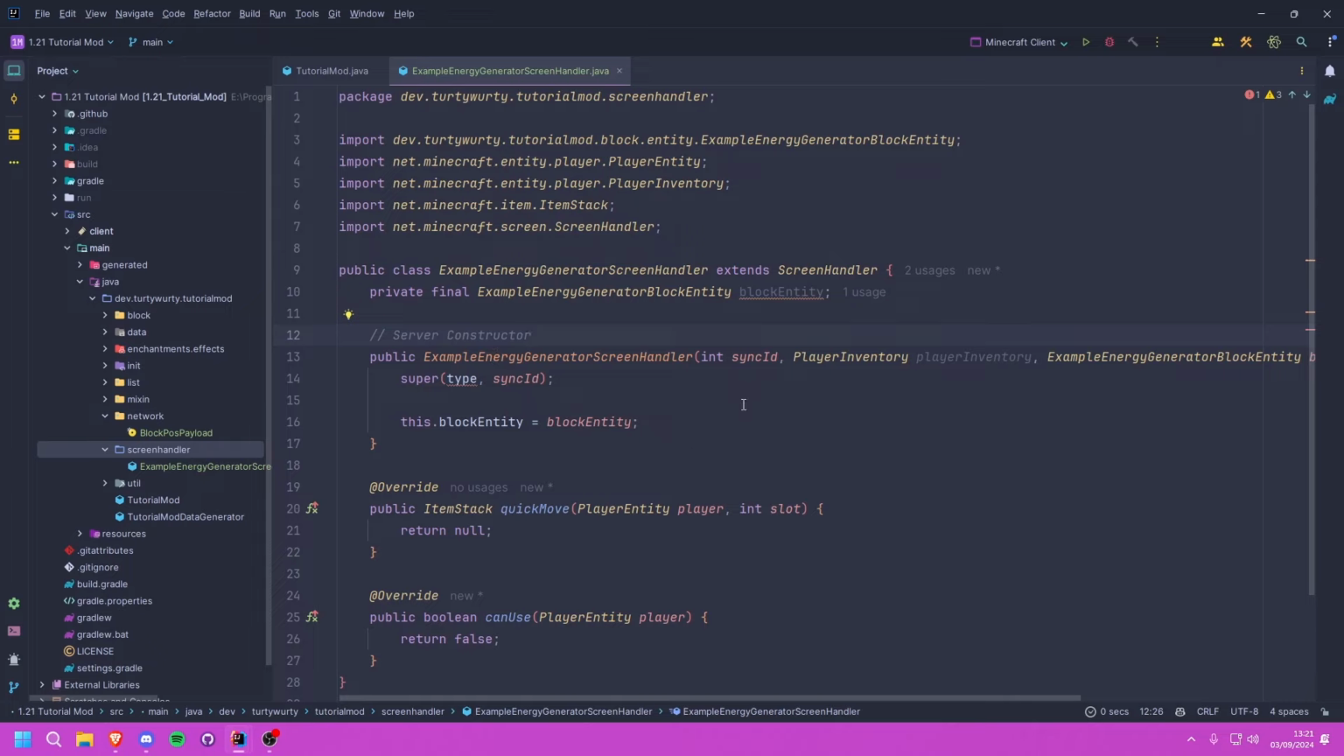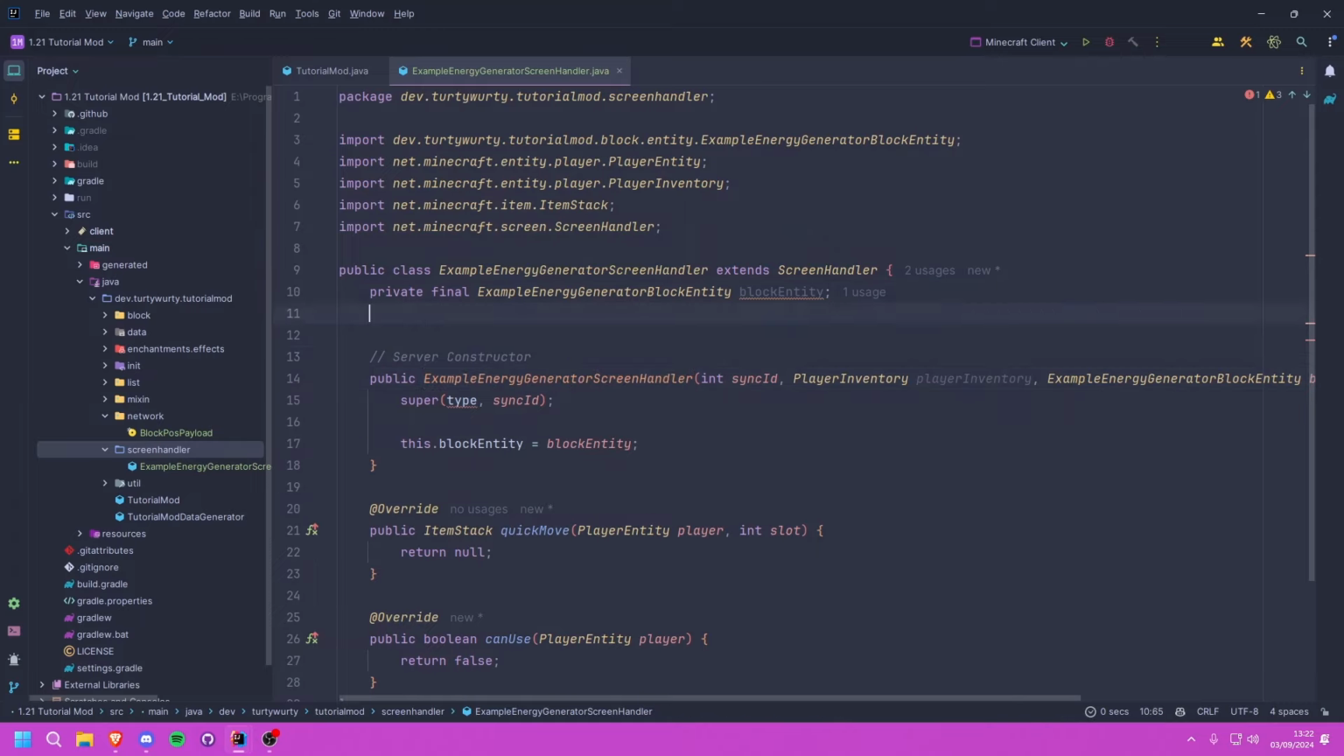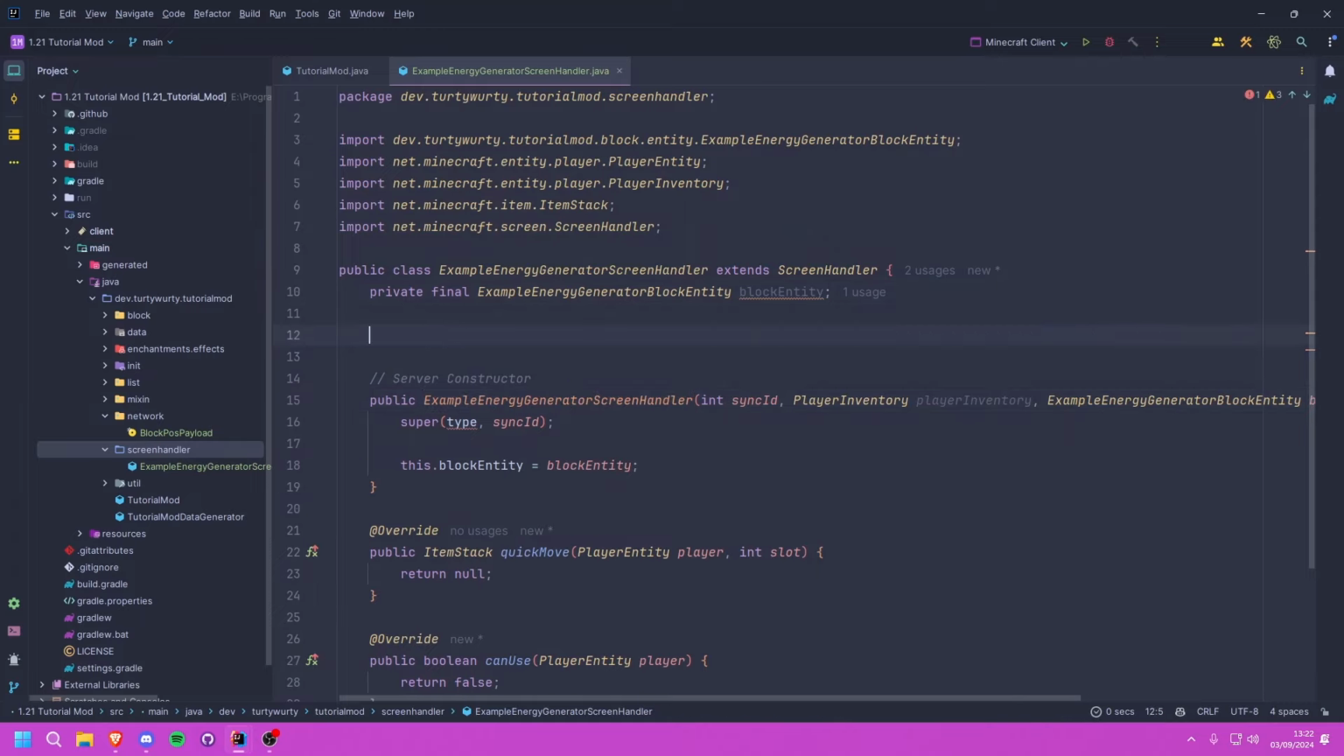And then you also have a screen handler that's created on the client as well, and the client constructor needs to actually call your server constructor. It's interesting because this constructor isn't technically server-sided. However, this is the constructor that's called from the server, if you think about it like that. So I'll create the client constructor and you'll kind of see what I mean.